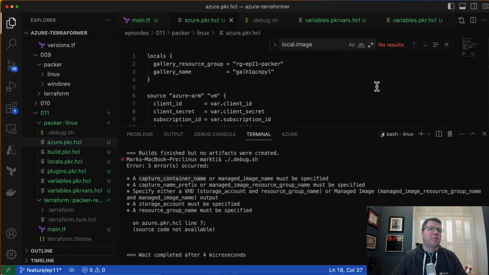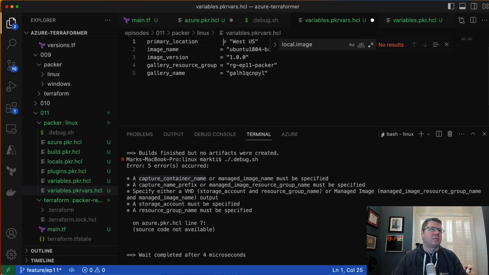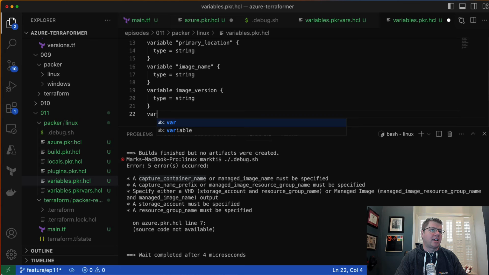You know what? Let's clean this up and let's just set these as variables too while we're at it. Why not? I think it makes sense. We probably want to pipe in, makes this much more reusable. We can pipe in the image gallery that we want to provision to, and we don't have to, we can use the same structure everywhere. So I just need additional variables for these.